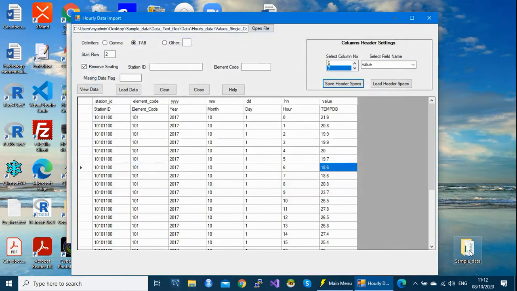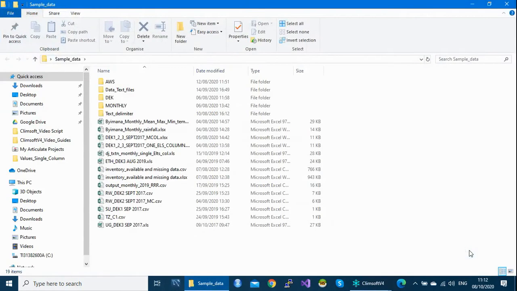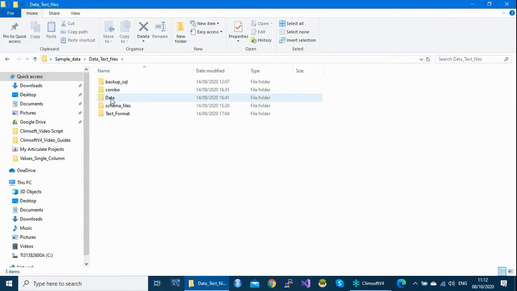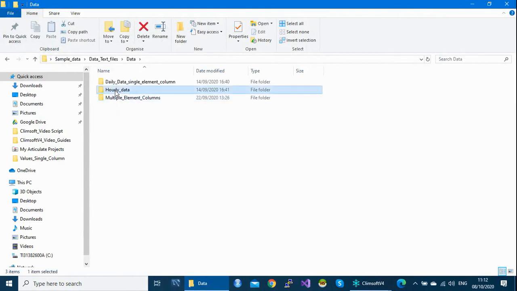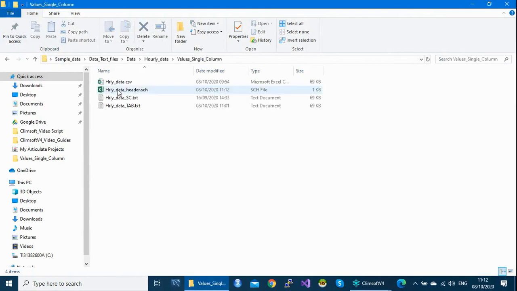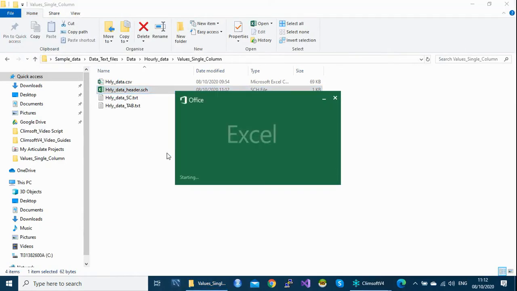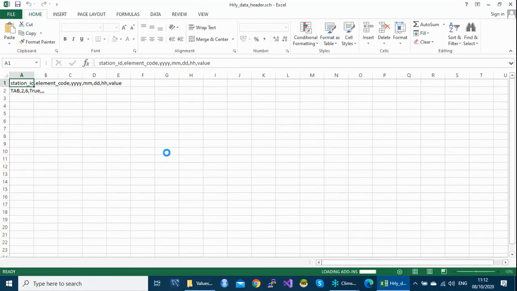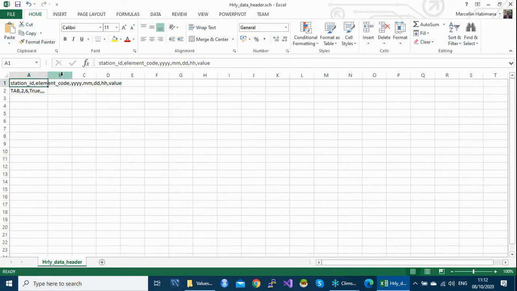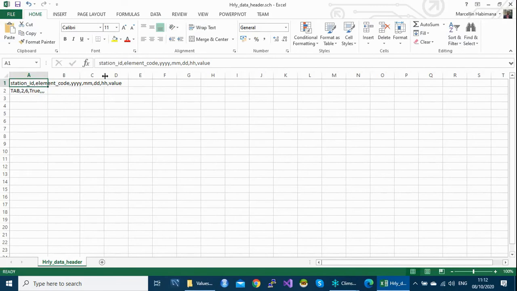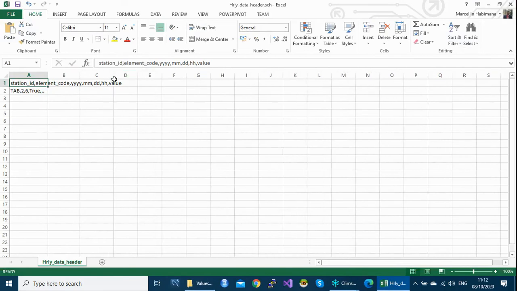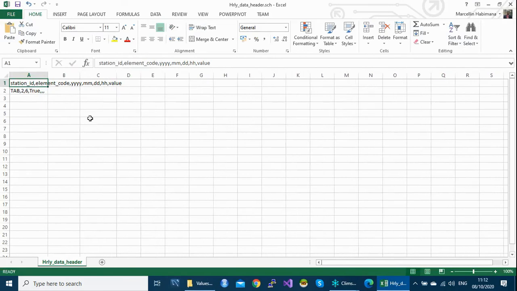and go back to see where our headers were saved. So it is under this data hourly folder. So this is our headers. If you double click on it, it will just give you the kind of definition of that file. So that's it.